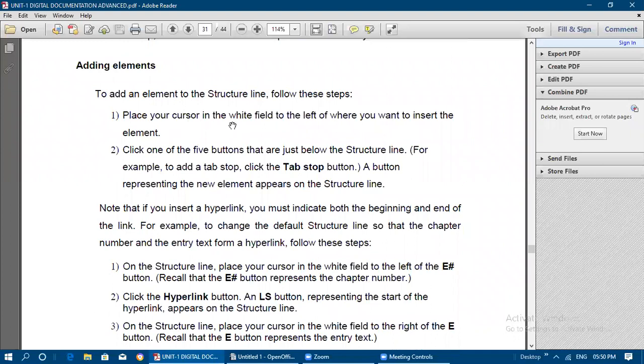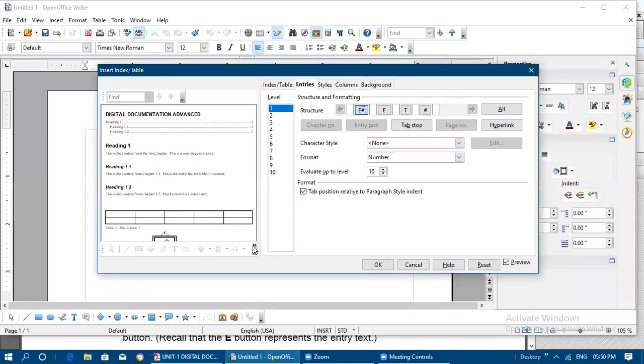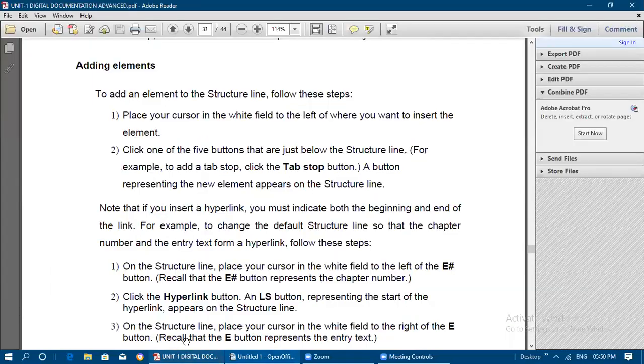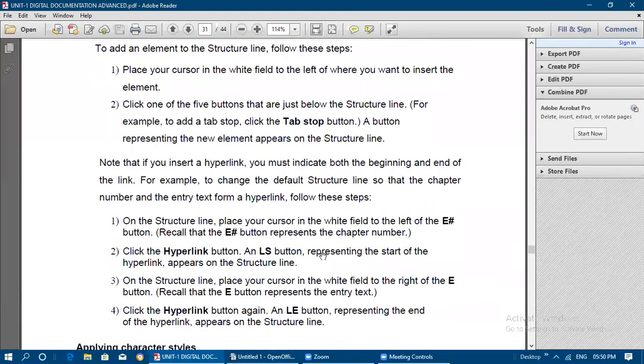So place your cursor in the white field to the left of where you want to insert the element. I only explain. If you are deleting this element with the help of the selection, you just delete. Now in the white field I have placed the cursor, and under the structure line we have the chapter number. If you click that, it will be added before that cursor. So like that we can add the element, and a button representing the new element appears on the structure line.